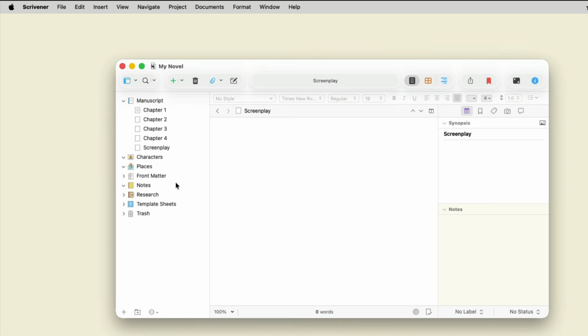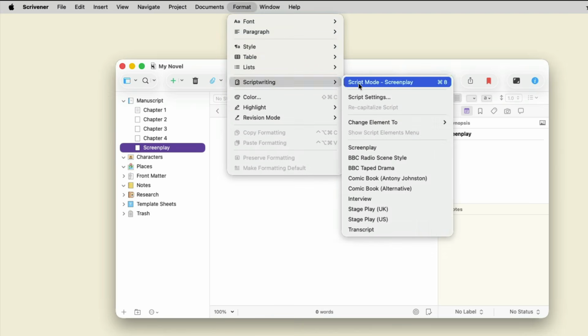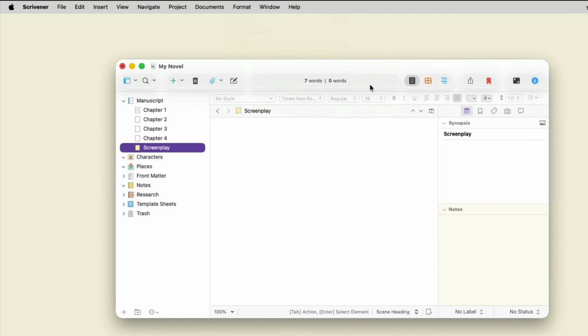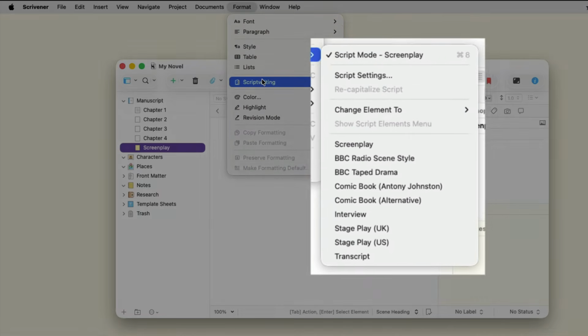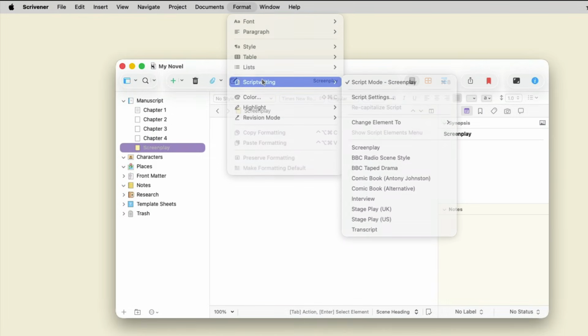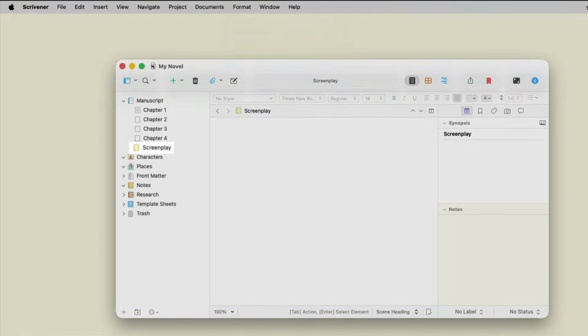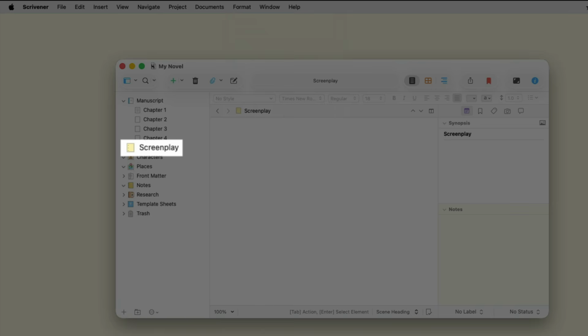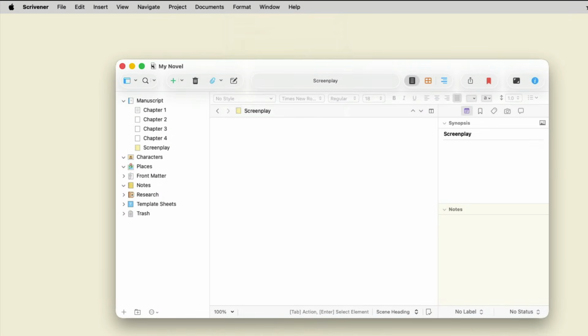To do this, select a file, choose Format, Script Writing, then choose Script Mode. If the type of script you want to use isn't selected, choose it first from the bottom section of the menu, then choose Script Mode. When script writing is enabled, the file's binder icon becomes yellow, and anything you write in that file uses script writing format.